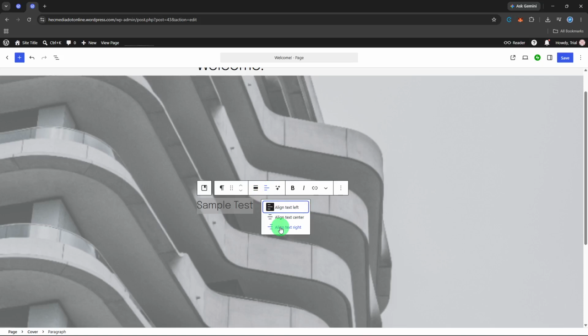Click the paragraph again and choose Align Right. I rarely use right alignment because it's harder to scan. Only do it if the layout really benefits, like a short quotation on the right side. But what if you only want to move one piece, like the button?